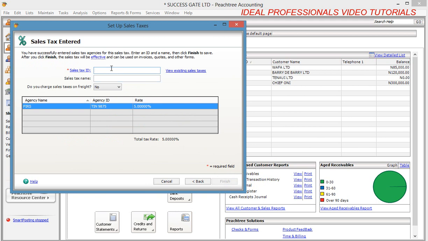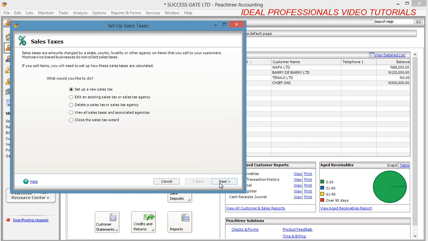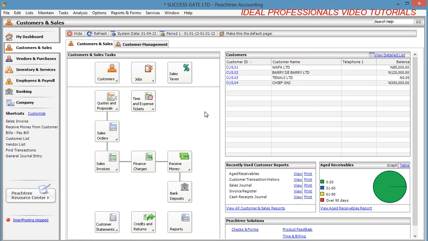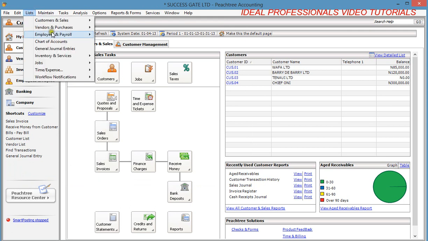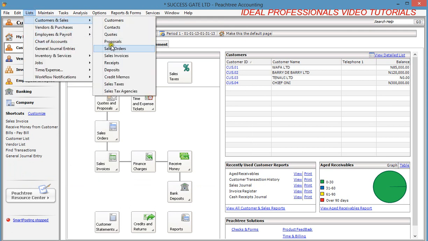So I can now call it VAT. I can just say 01 for the ID, and the name is VAT. Then I'll click on finish. So that's all. That's how to create VAT. So now go back to my invoice and select it from customer, sales invoice.